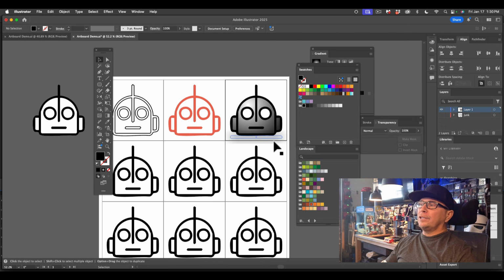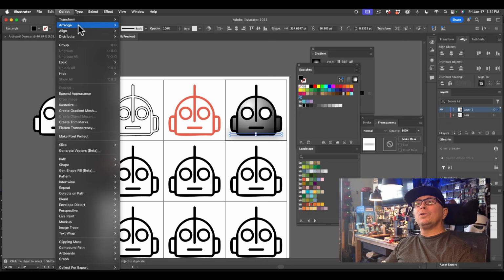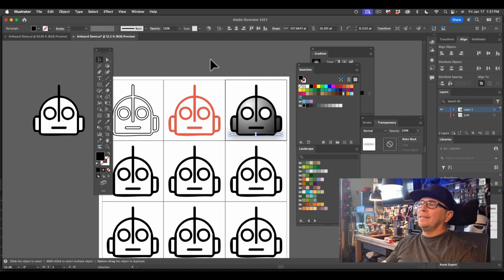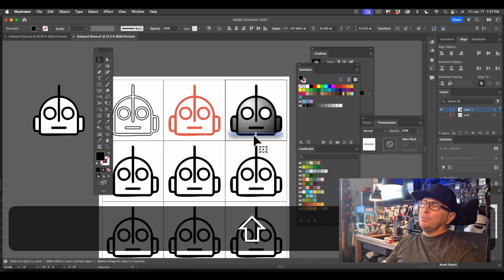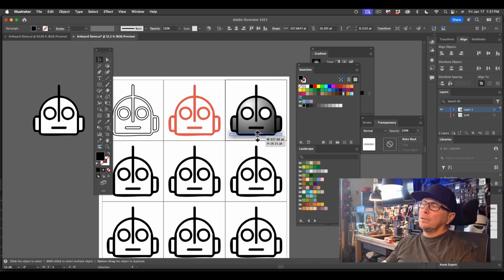So now I have my shadow underneath, but I want it to be behind the robot, to make the robot look like he's hovering. So I'm going to select the shadow and, under Object, I think, go to Arrange, Send to Back. That puts the little shadow down below. I'm going to make it a little bit smaller, and there is the shadow for that robot. So now I have the form.